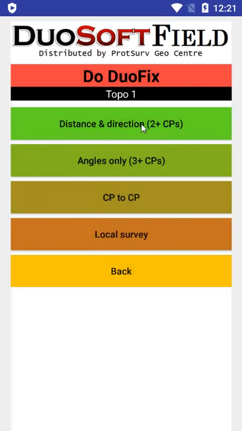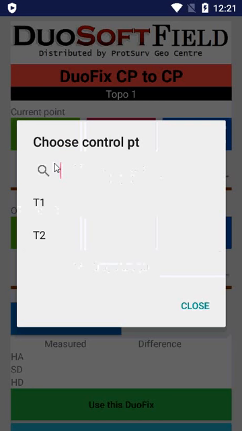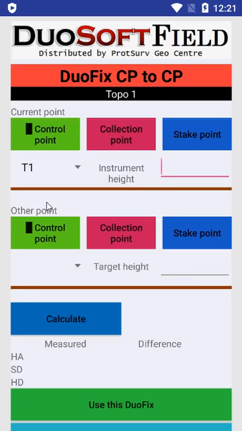And from these four methods of orientation, I'm going to select control point to control point. So I'm going to be orientating from one control point to another. So I'm going to select two control points. So this is the control point where I've set up my total station, and this is the control point that I'll be using to orientate my total station to.